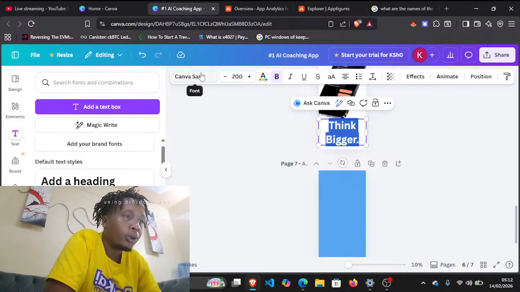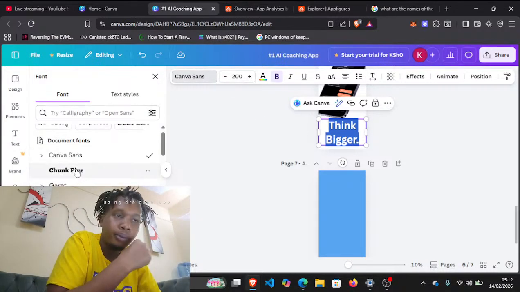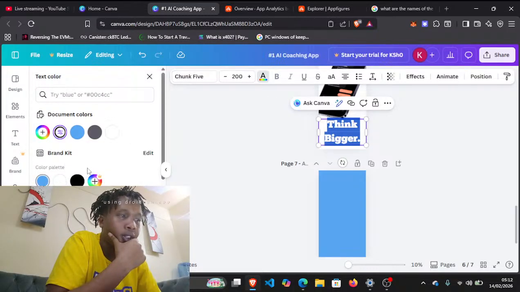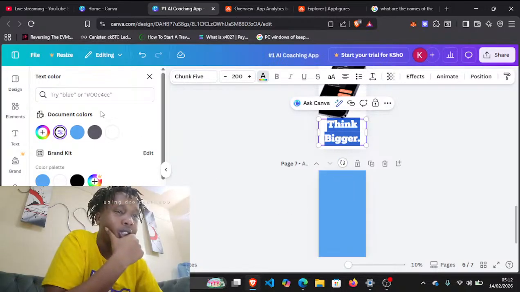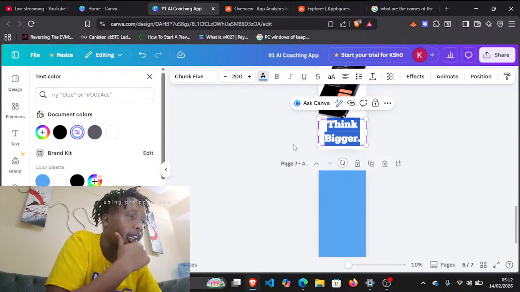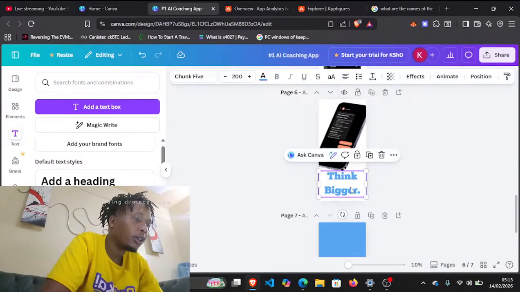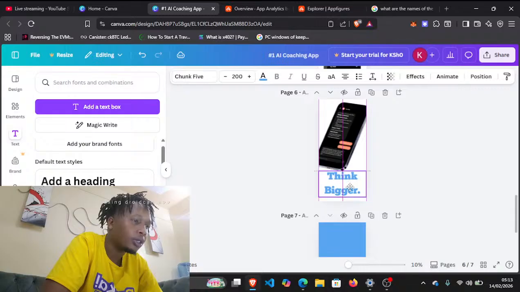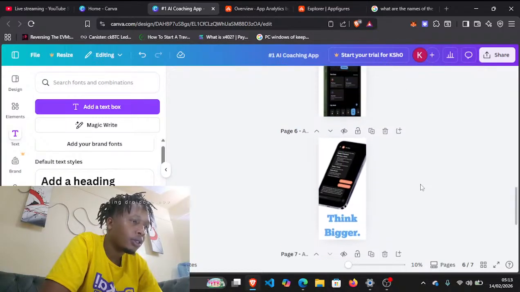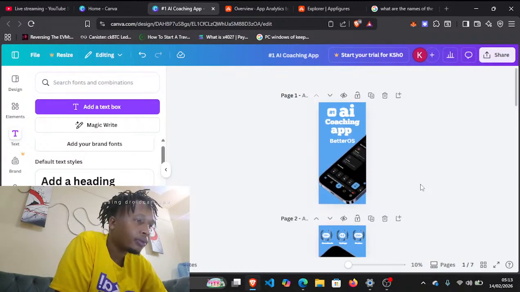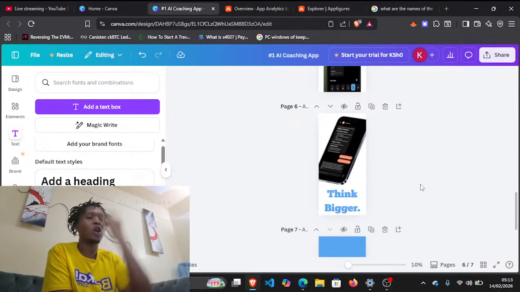Then they all need to be in my font, chunk 5, and they're both keywords. How will they look with that color? Yeah, looks good. Perfecto.